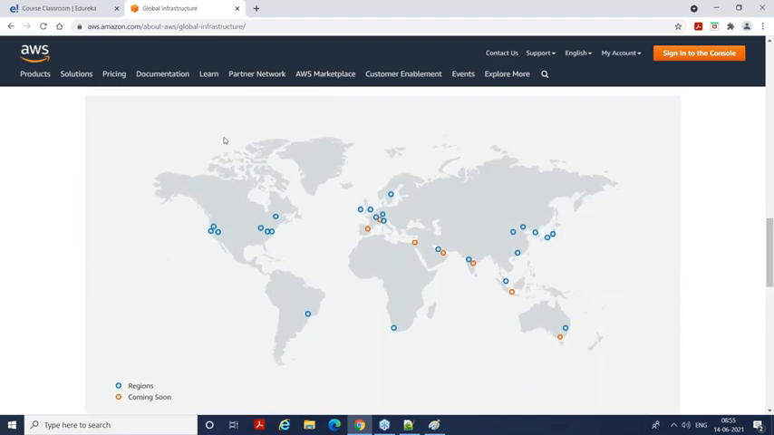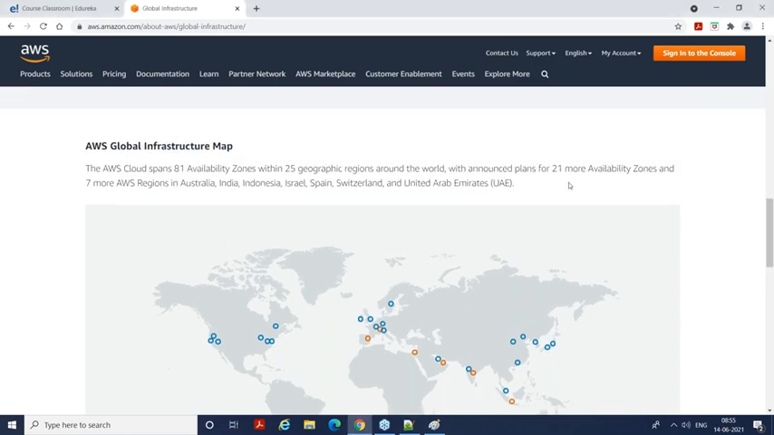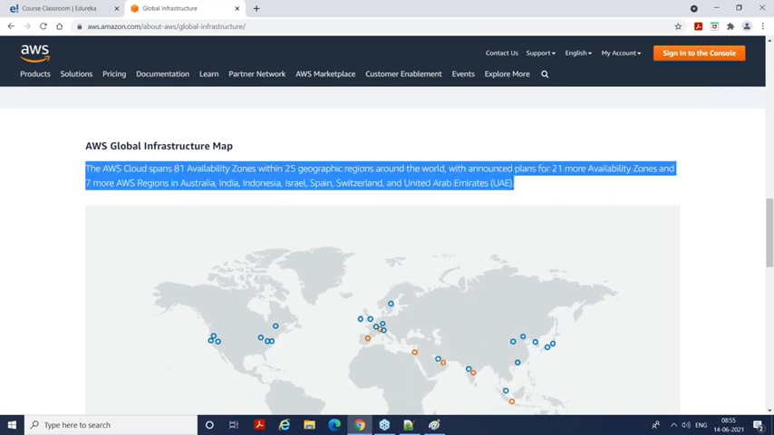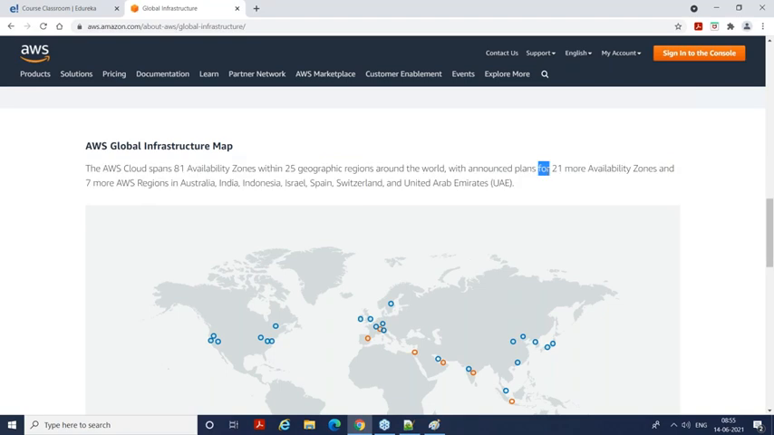Right? So currently there are 25 regions and 81 availability zones, where 7 more regions and 21 more availability zones are announced and the work is in progress. So these are your regions, 7 more regions, and in these 7 regions there would be 21 more availability zones, which is in progress.